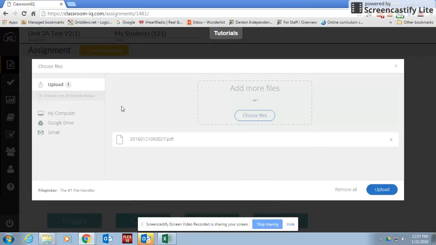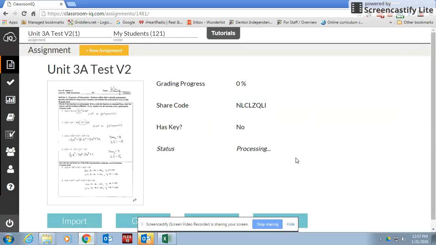And once you've chosen the file or dragged and dropped it, you can click Upload, and it's going to upload those files. You'll notice in status it says processing. So while it's processing, I'll go over a couple of other things. When you create an assignment, it automatically connects it to a share code. So if more than one teacher is giving the same assignment, you only have to set up the assignment once, and then everybody can have the same grading scale for that assignment.